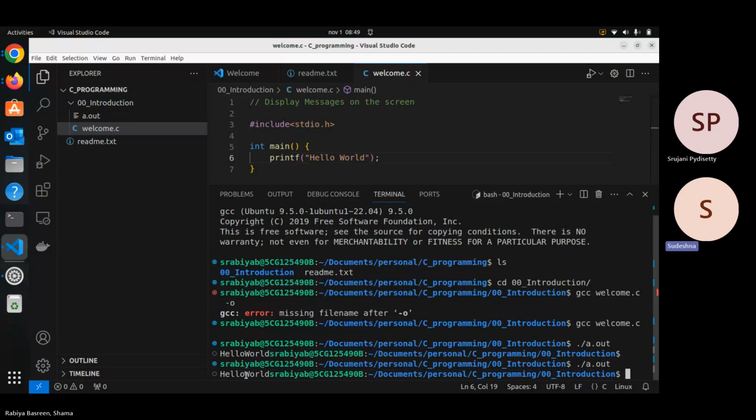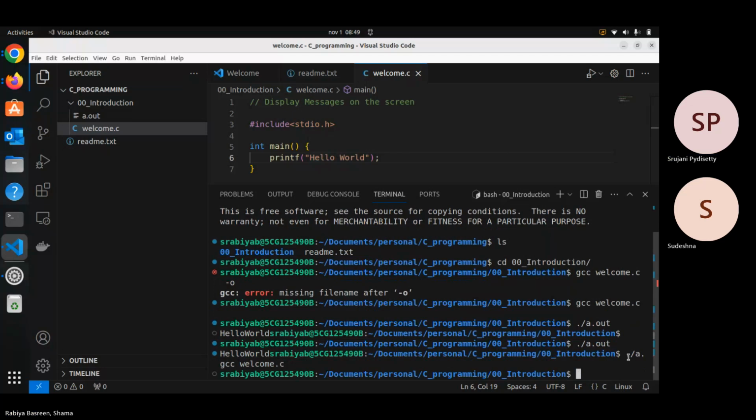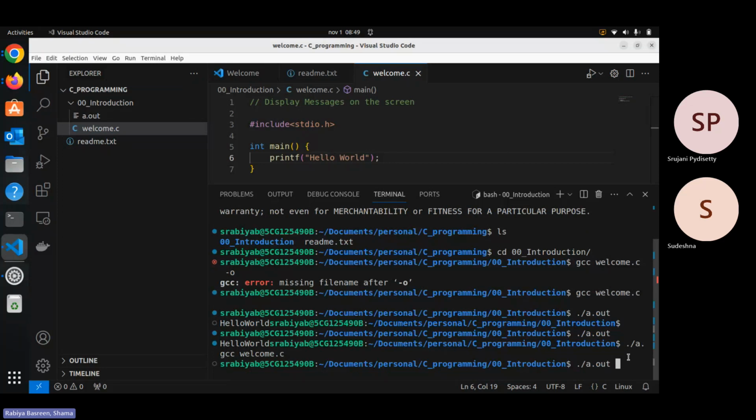So there is some change I made. I made a space here, but once I run this one, it is not going to give me this result, because this output file a.out was from the previous file that I compiled. For whatever new changes I make, I have to compile once more. So now I compiled it again. Now when I run this, I see there is a space.